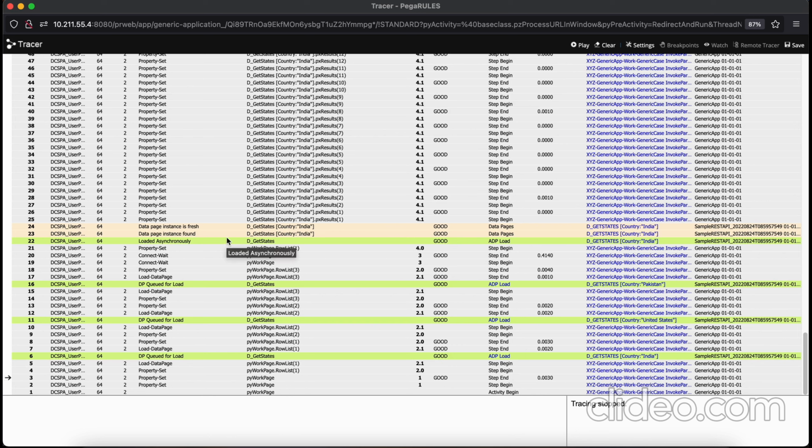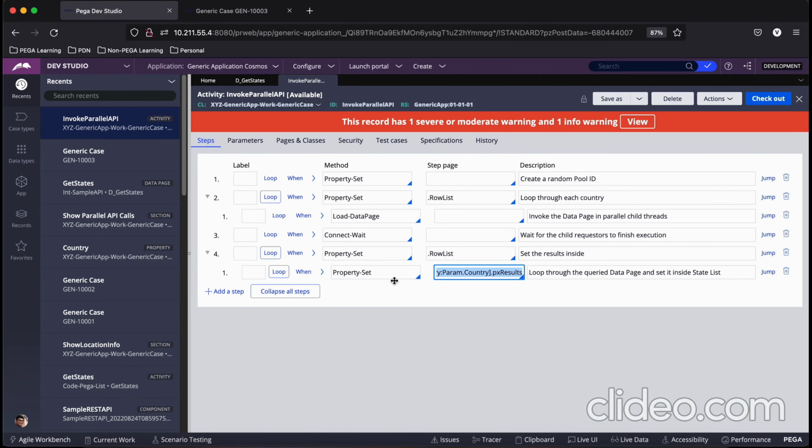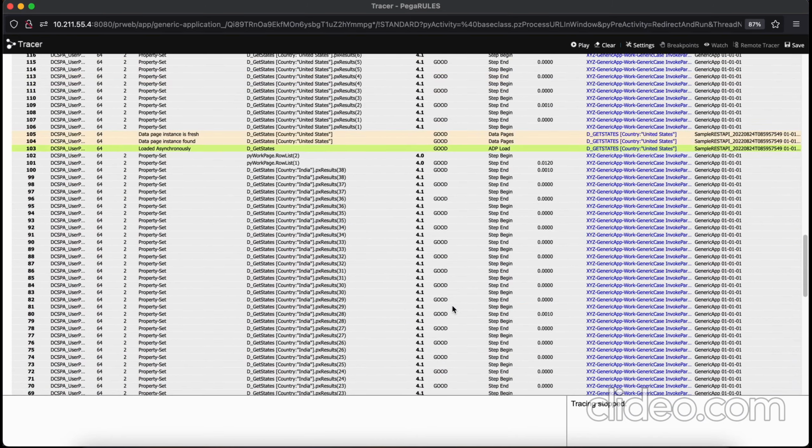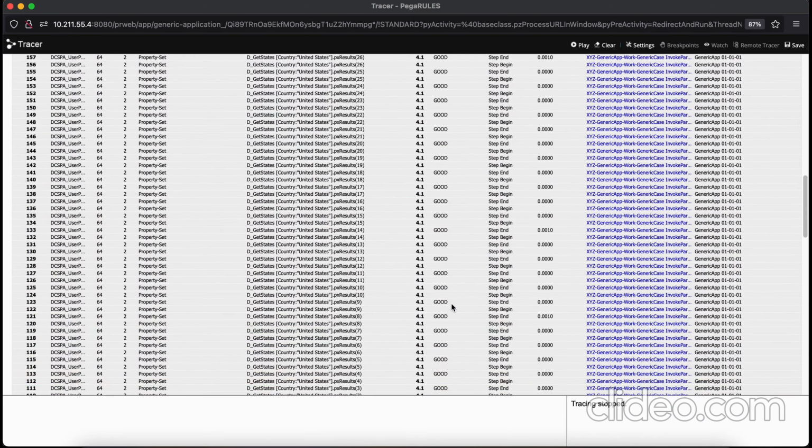Why? Because you also see it says data instance found and data page instance is fresh, which means that this thread already has a fresh instance of D_GetStates for country India. So that is the reason why it automatically loads it. It's already loaded, which means that it is not taking up a period of time within the current execution session, right? So as you can see here, once that is done, the code is automatically loading it, and on the tracer you can see it's just setting the values properly.